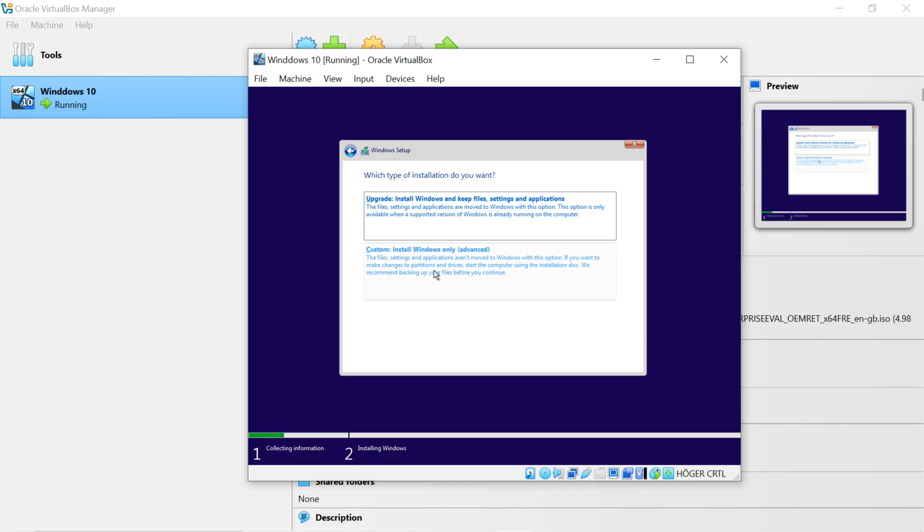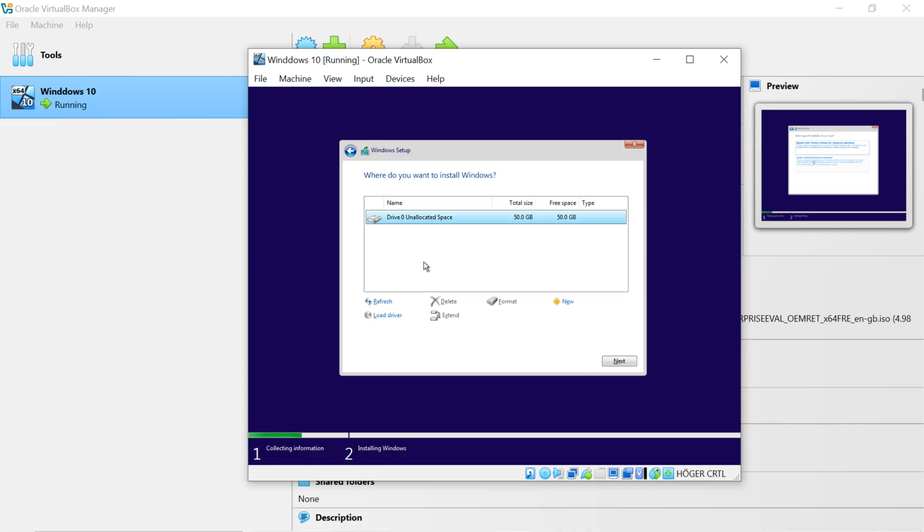But if you do not have any operating system installed on your computer, then we need to select custom install Windows only. This means we're going to have a clean installation from scratch, because I do not have any operating system installed. I'm not going to upgrade anything. I'm going to have a clean installation, so I'll click on that one. The size for my hard disk will be 50 gigabytes. Click on Next.